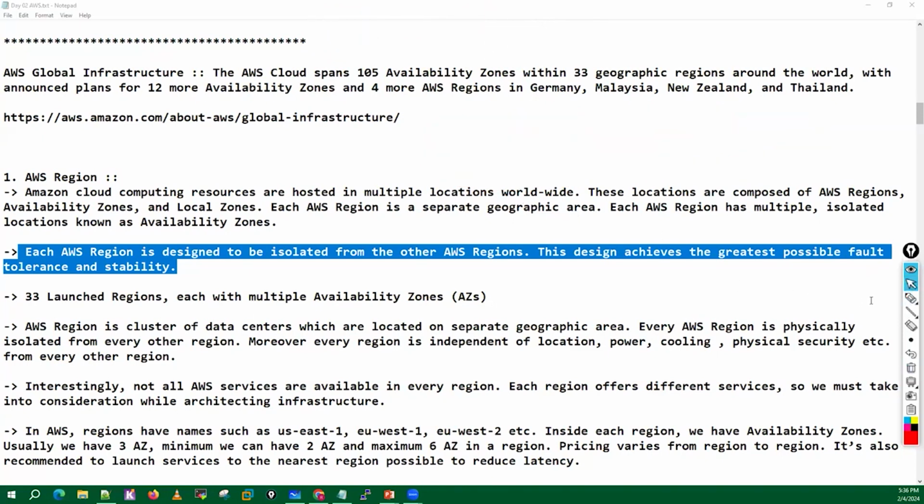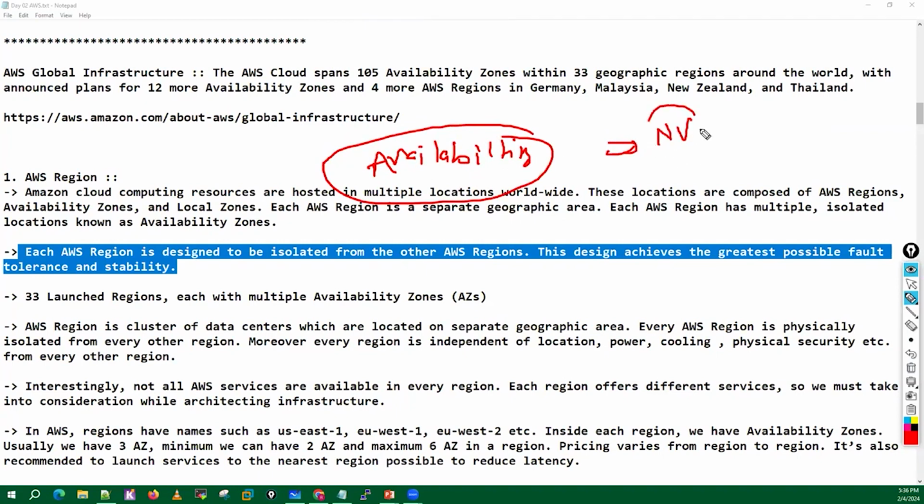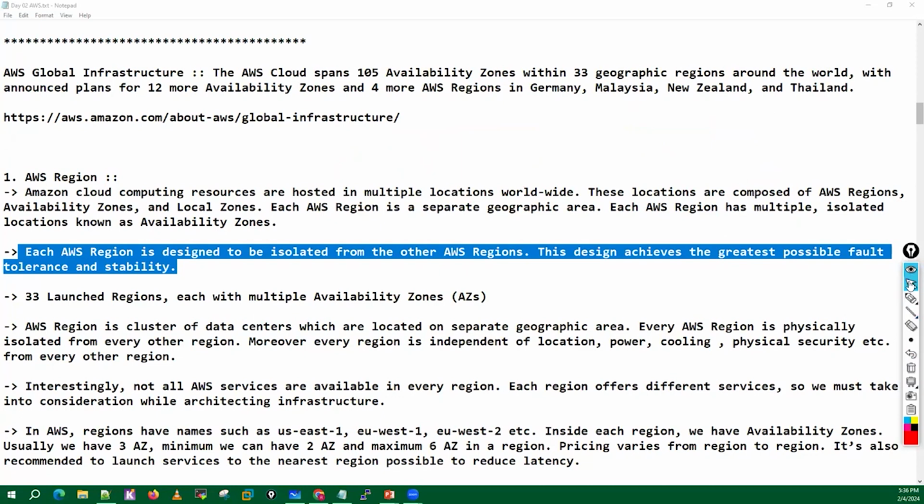And also the next reason, which is availability. Let's suppose you host all your resources in just one single region in North Virginia, and if any type of disaster happens in North Virginia, what will happen? You will lose your entire data, right? So these are the four main factors which are considered by the cloud providers, and accordingly they are adding the regions.